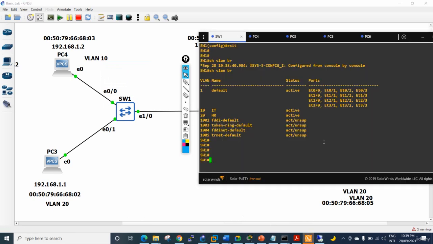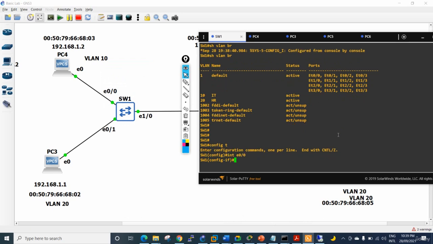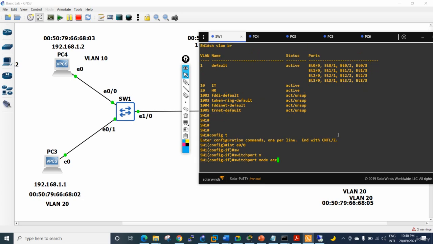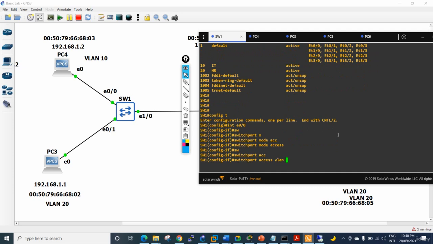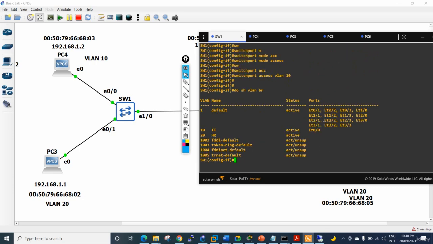I am here in switch 1. I want to assign this interface E0/0. So how will I assign? I will go here, interface E0/0, and then I will write switchport mode access, and then switchport access vlan 10. So now I put this interface in VLAN 10. If you want, you can write do show vlan brief. If you check here, this interface moved from VLAN 1 to VLAN 10.